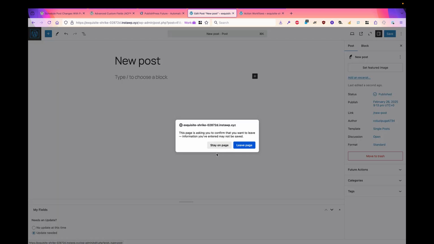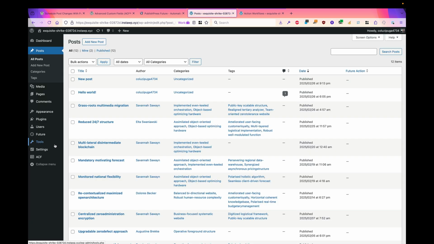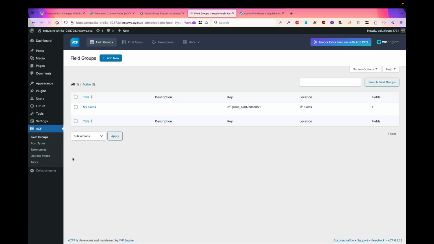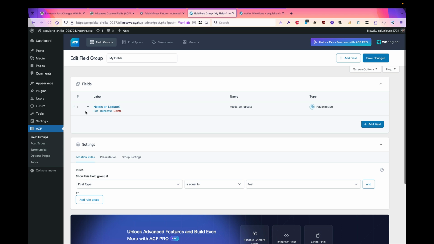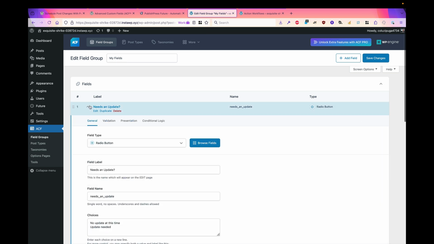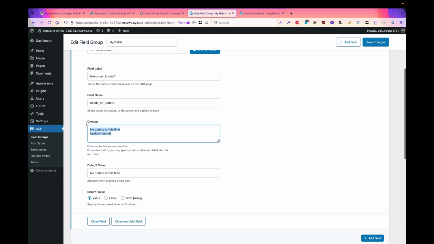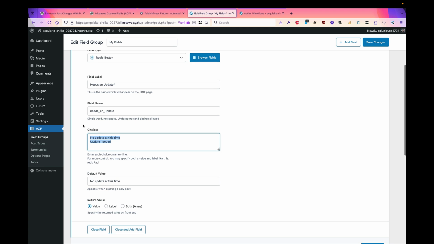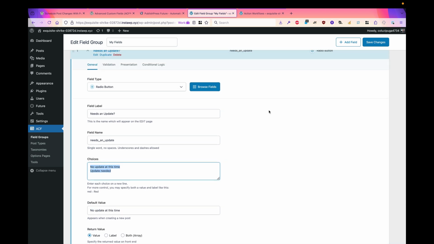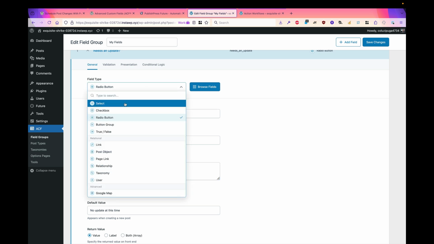Let's take a look at our setup inside ACF right now. If I go to ACF and the field groups, I have one field here. I've set it up as a radio button, and I've set it up with two different choices. Either no update at this time or update needed. So this is an example. We're using a radio button field, but the same approach could apply for any of these ACF fields. You'll be able to update them on a schedule you want using the PublishPress Future plugin.